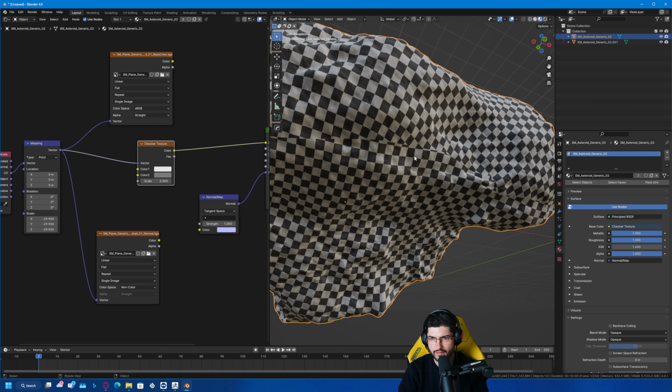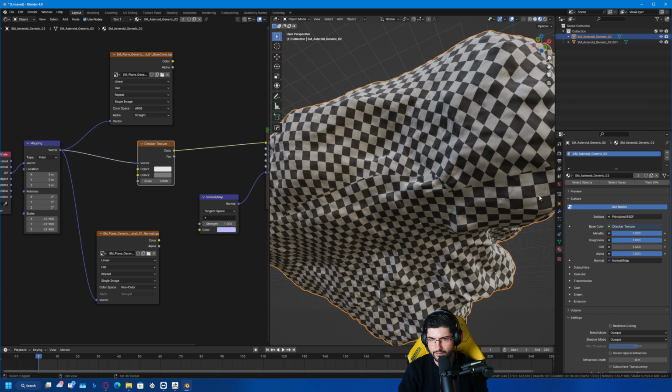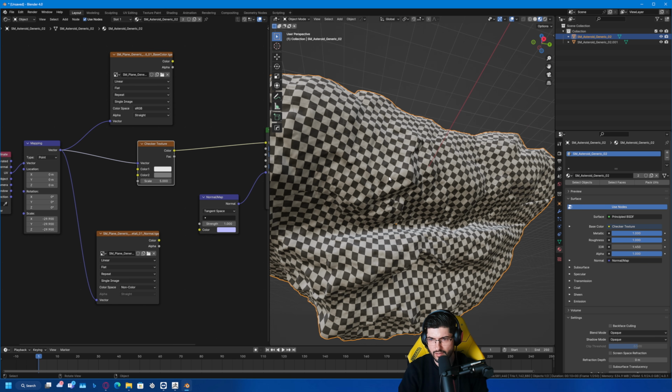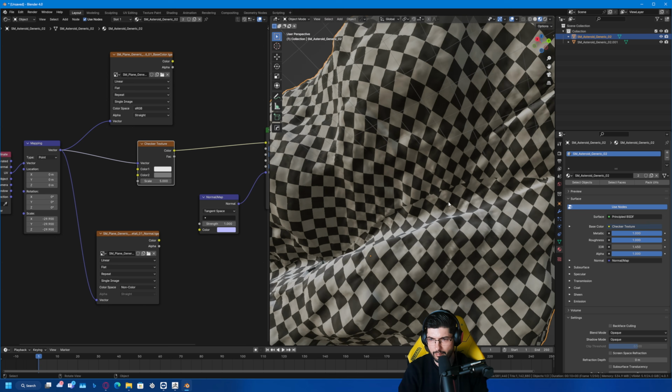Let's just try and find the seam. This is the seam going all around. You can see it over here. This is where we're going to have issues with the mesh, depending on these particular seams. They're actually not that bad, to be honest.